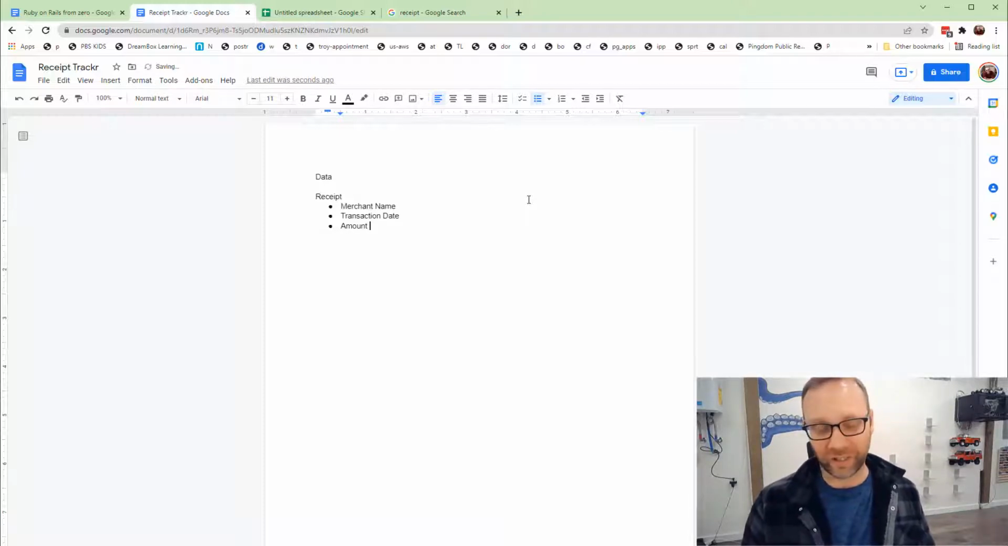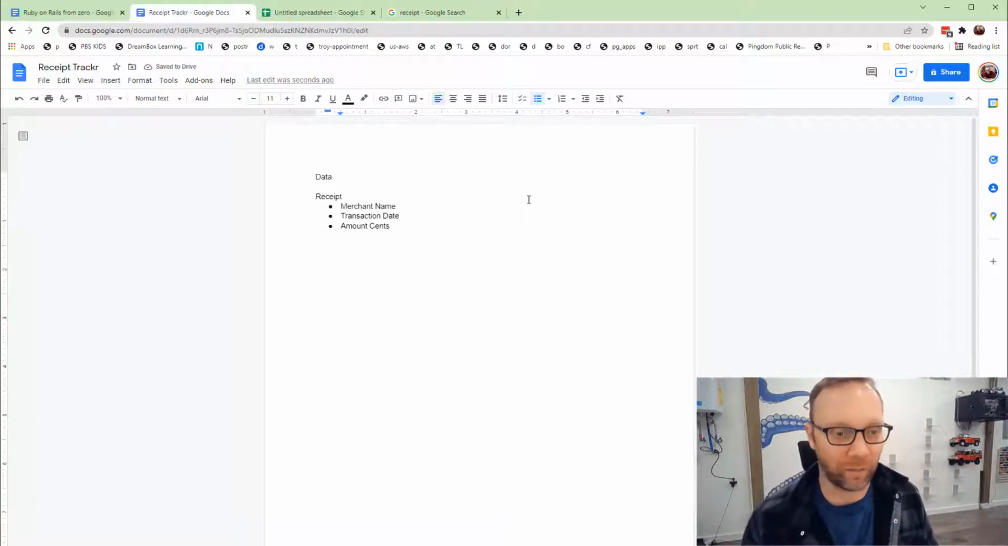Databases also don't like storing decimals. This is sort of an implementation detail, but I like to do amount cents. It's a nice solid whole number.